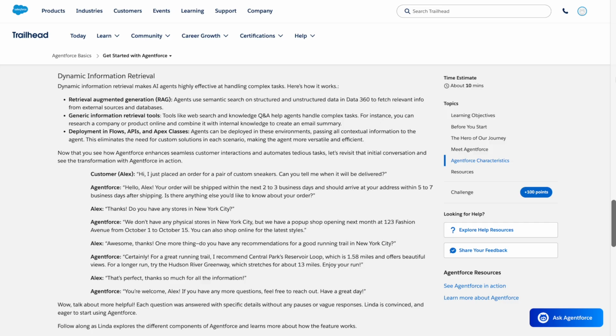For instance, you can research a company or product online and combine it with internal knowledge to create an email summary. Deployment in flows, APIs, and Apex classes. Agents can be deployed in these environments, passing all contextual information to the agent. This eliminates the need for custom solutions in each scenario, making the agent more versatile and efficient.